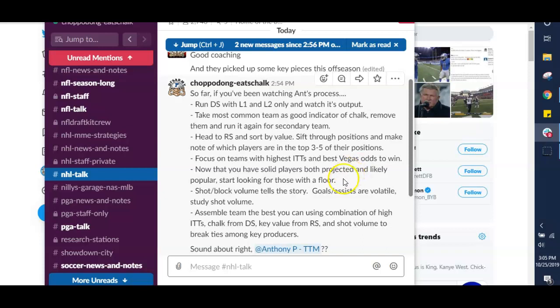Now that you have a solid player base, both projected and likely popular, start looking for those with a high floor. What's the high floor? Shot and block volume. Goals and assists are volatile, man.